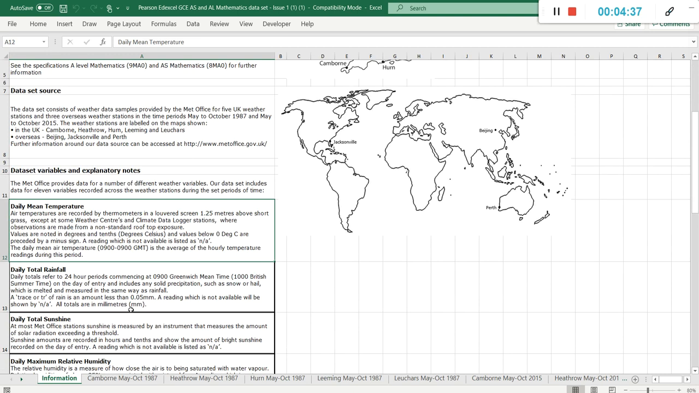Pick one thing to start with and focus on that so you don't get completely distracted and confused, overwhelmed by the number of different things to look at. Maybe focus on temperature to start with. It's something that we all have a fairly intuitive sense of, and you might already have some idea of whether you would expect Beijing to be hotter or colder than Perth in the middle of June, for instance.